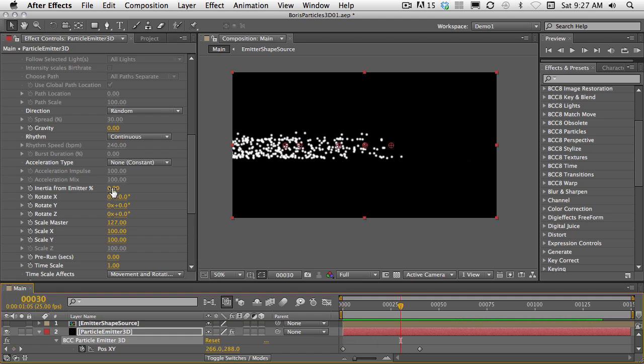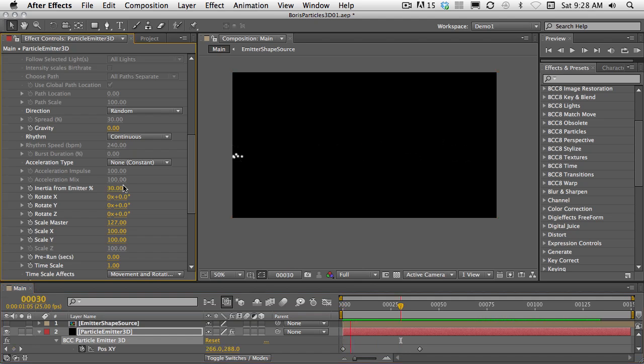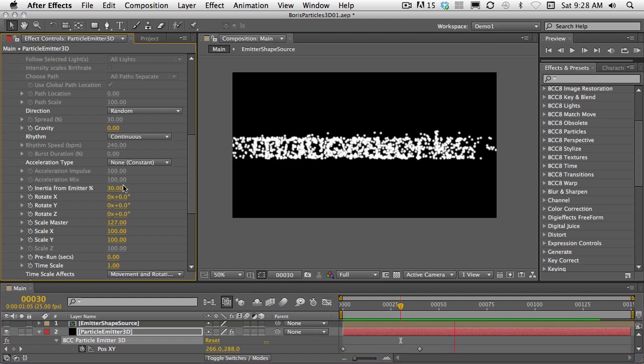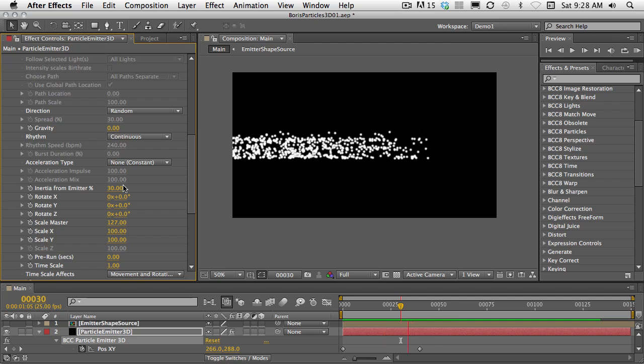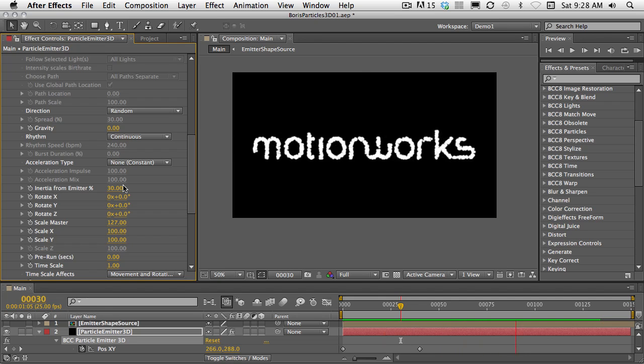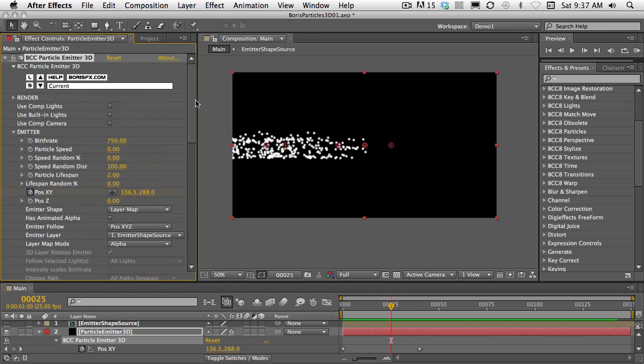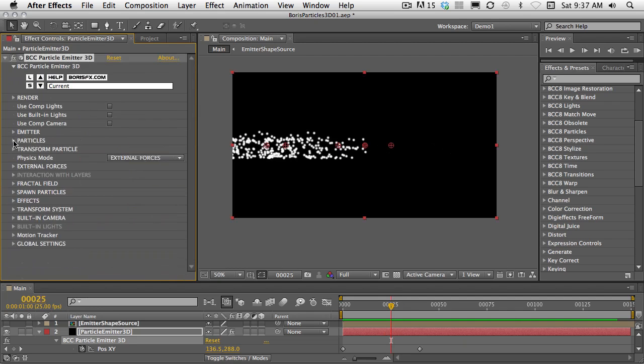But this is kind of a cool look because particles flying in, some of them form the logo and others just continue to move to the right. And that looks a lot more organic. Okay, so let's just twirl up emitter now and twirl down particles.